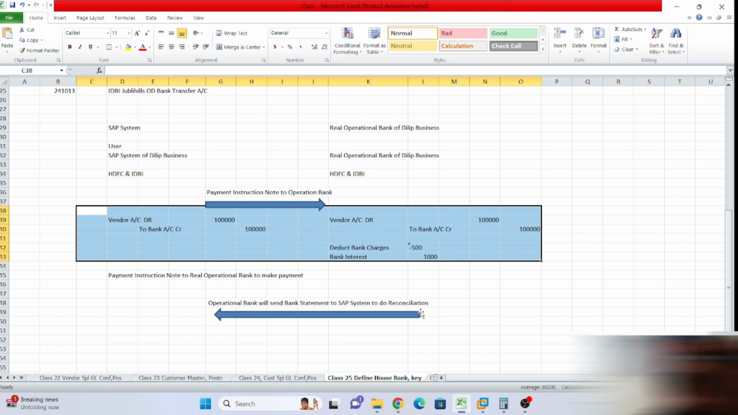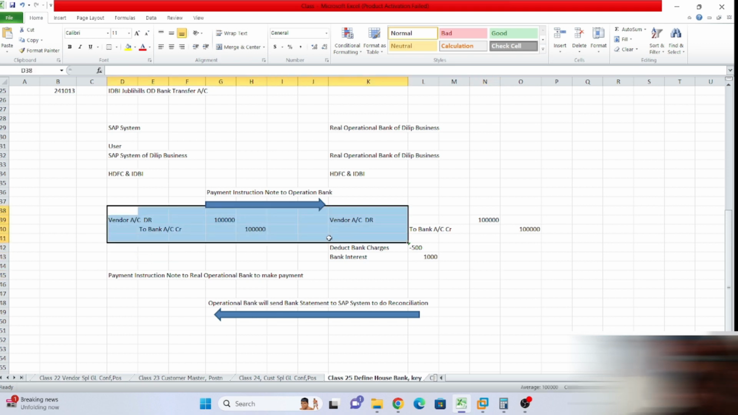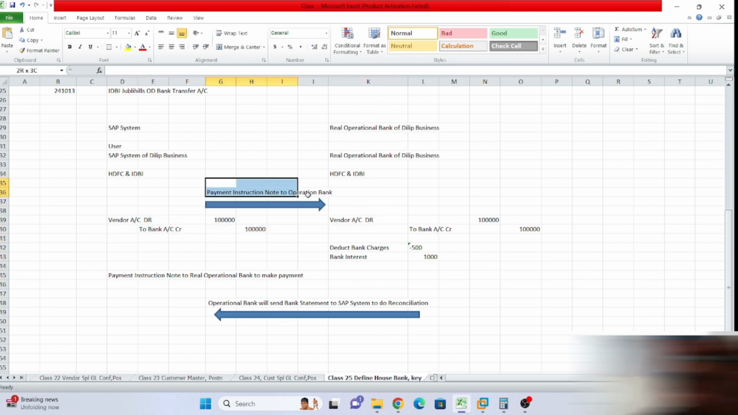One question, sorry to cut. Will the bank people have the visibility to see this SAP? No, no. Why would they need it? See, the user has made the payment in the SAP system, and they are sending one instruction note, right? And this instruction note has complete details about the payment.